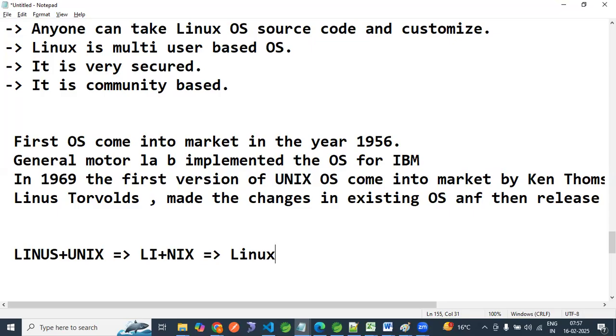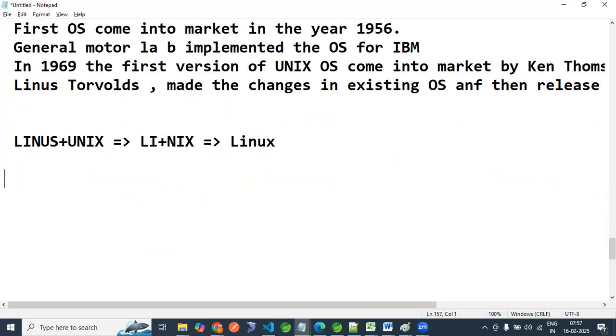Now there are different companies who have launched their own Linux operating systems. RHEL. Which company gives it? Red Hat. Then CentOS.